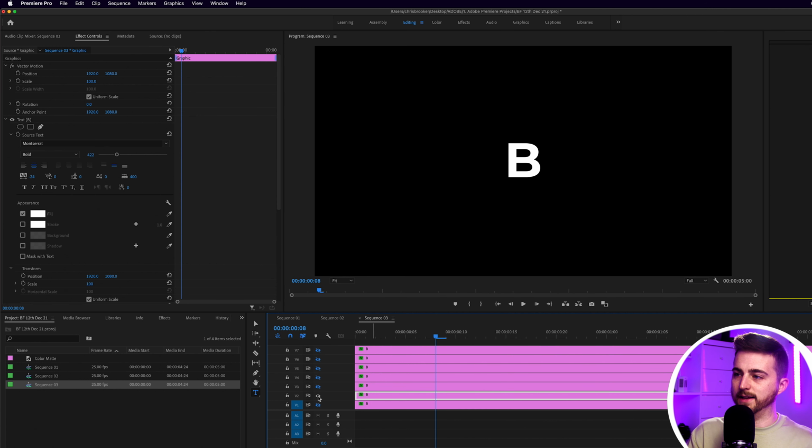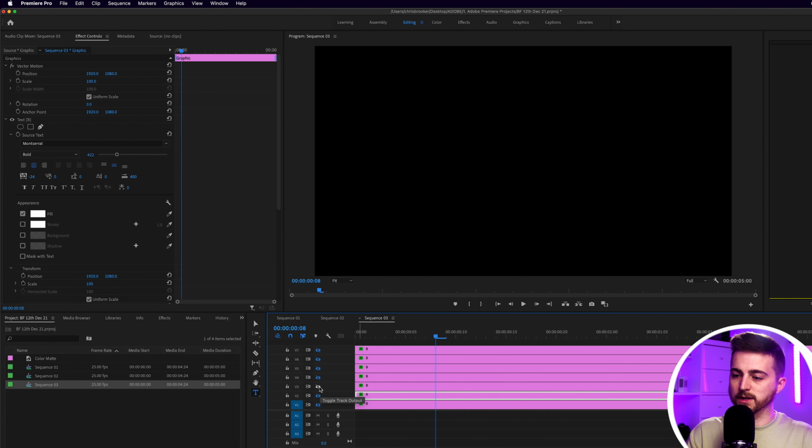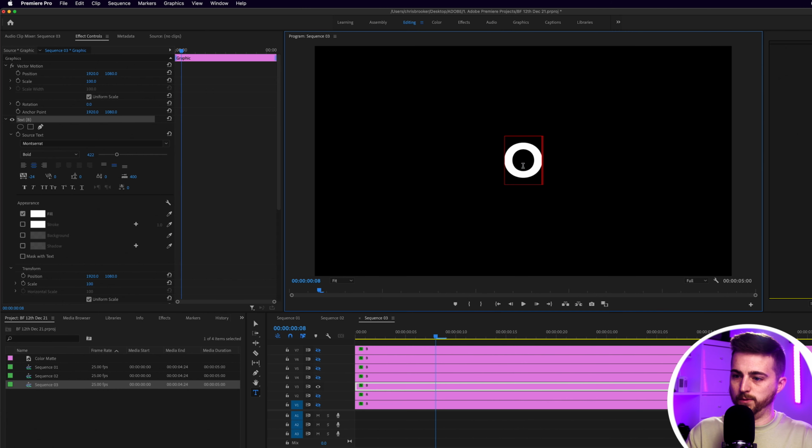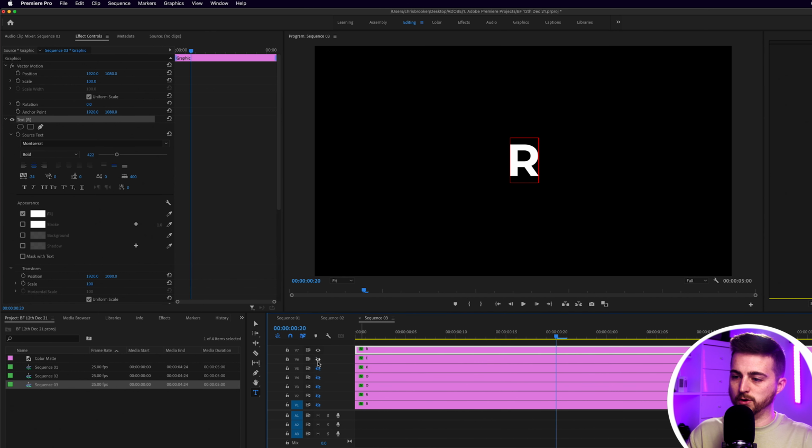Then I'll go to that second layer and I'll change this to an R. Turn that one off, go to video layer 3, we'll change this to an O. Turn that one off, go to the next layer, turn this into an O, and just keep working through until you add in all of the letters that you need to complete your word. There we go.